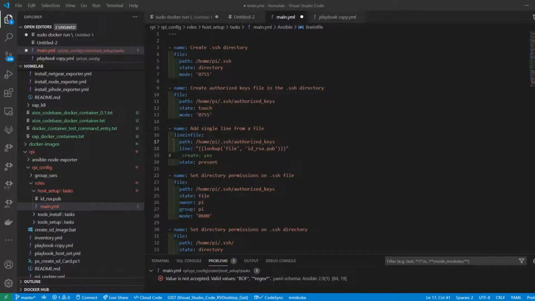So let's look at the next bit. What we're doing is creating a .ssh directory, because when we initially log in, we're going to use a password. Then we're going to set up the SSH key so we never need to use the password again.